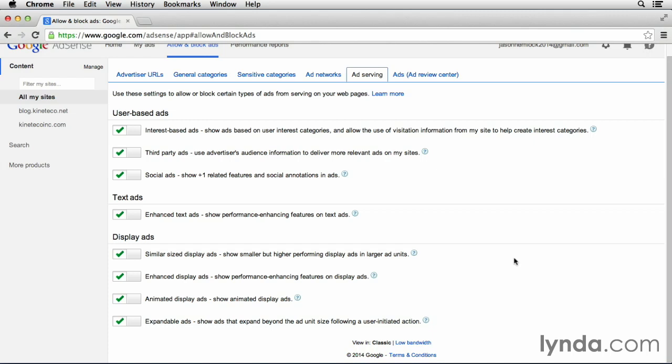Also be aware that because these ads may expand into the content of your site once clicked, they may affect the user experience a little more than the other ads that we're talking about in this section of Google AdSense. As a conclusion for this section of AdSense, it's a good idea to keep all of these types of ads enabled if you want to maximize your revenue.